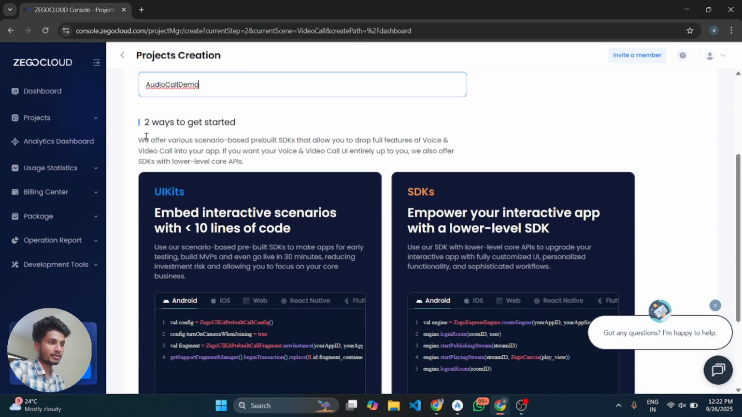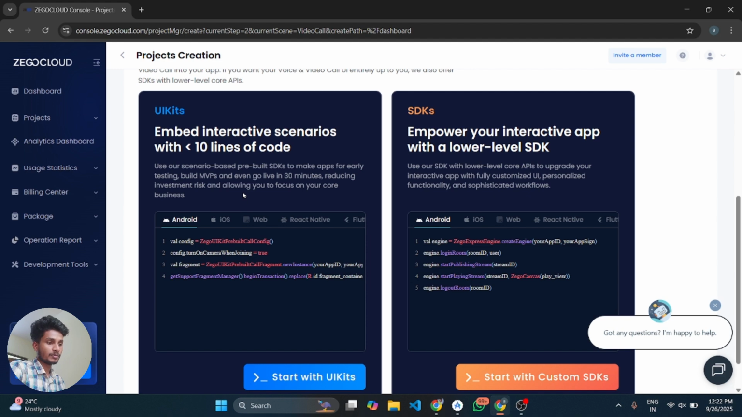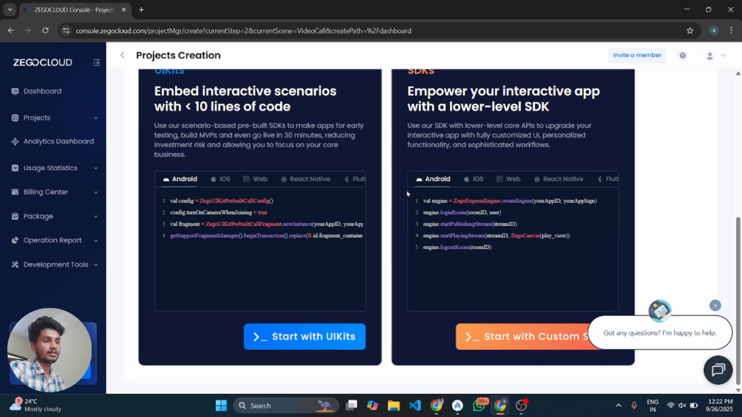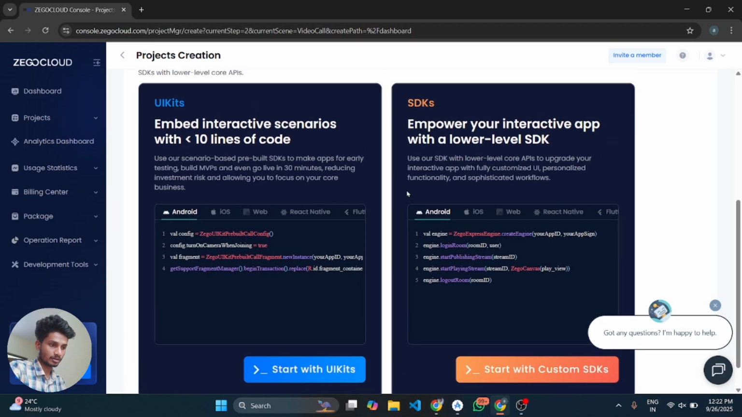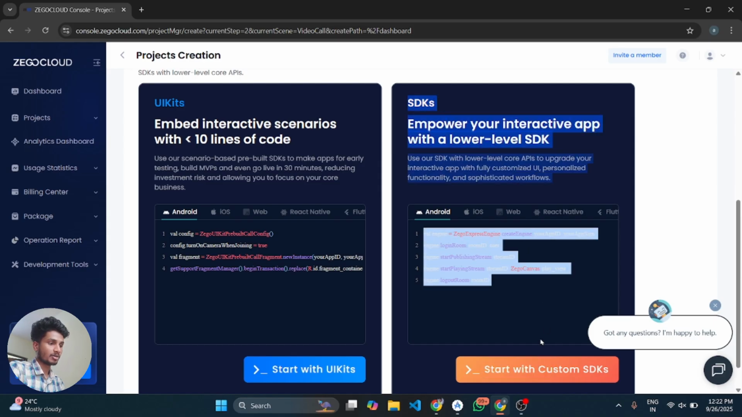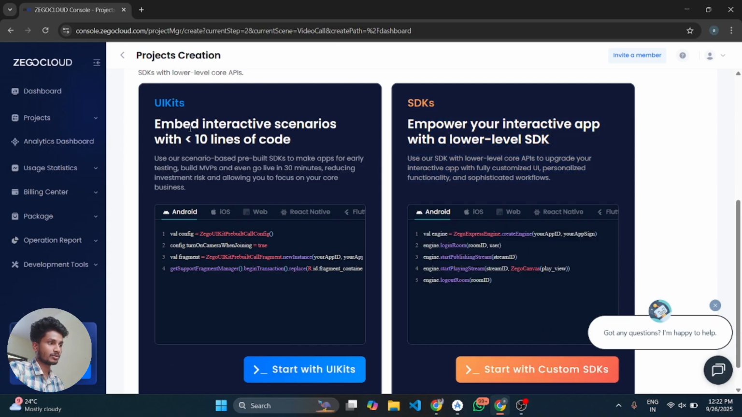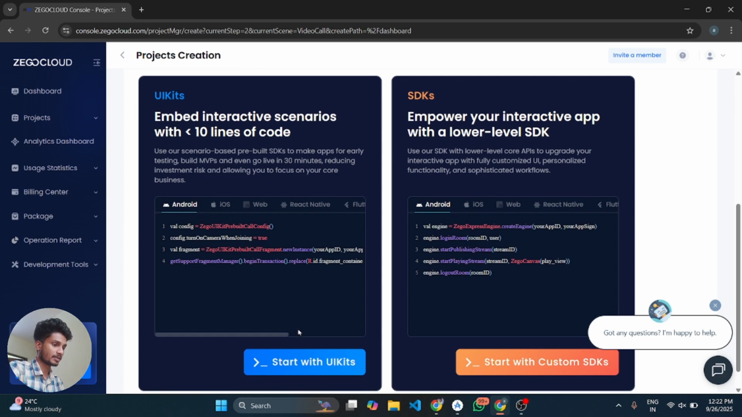And here are the two ways you can get started. If you worry about the UI, then you can start with the UI kits, because everything is built in. Like the UI, you don't need to code. You can use its pre-built UI kits. And if you are planning to use your own UI and fully customize your application, then you can start with this. But I will suggest you start with the UI kits, because the UI is nice.